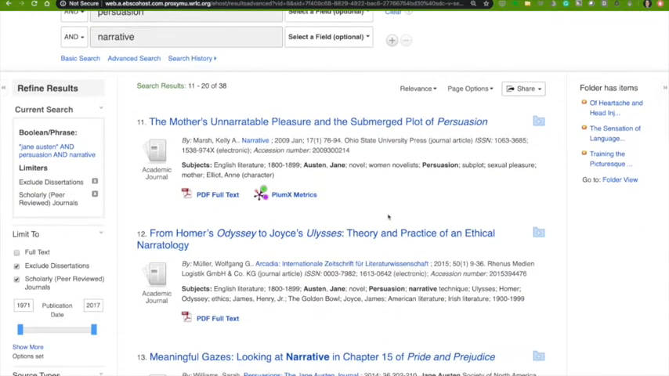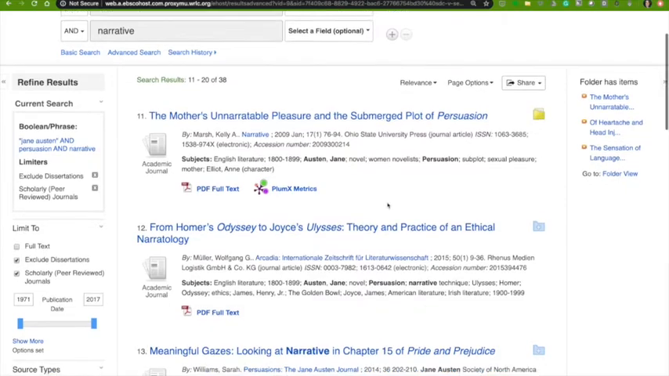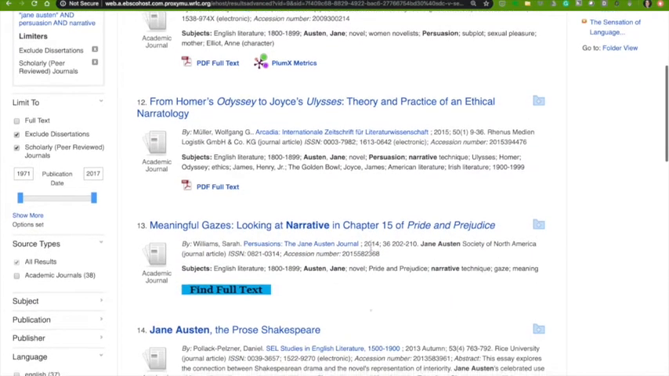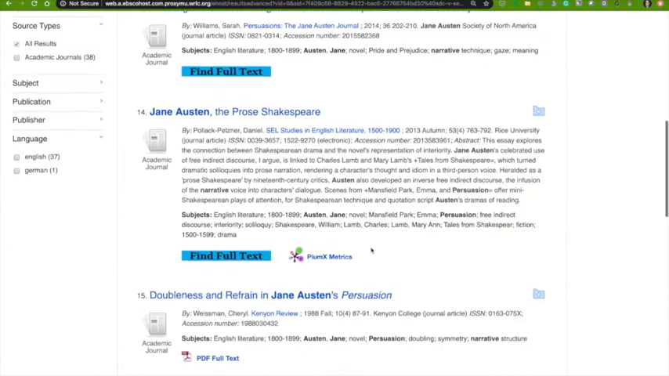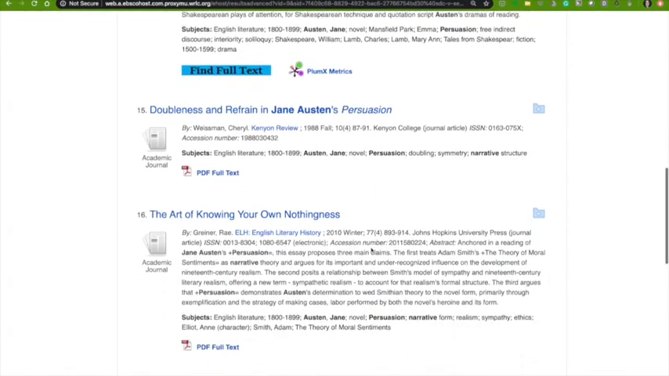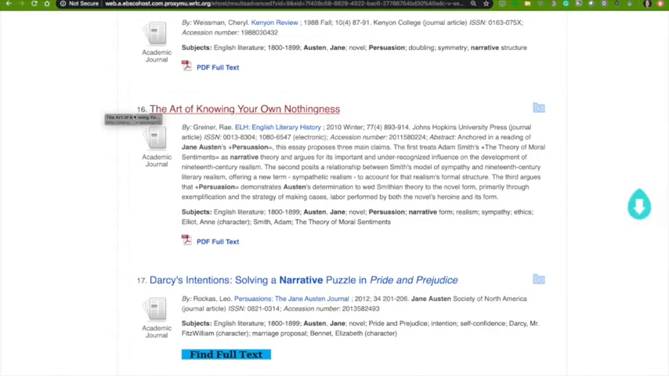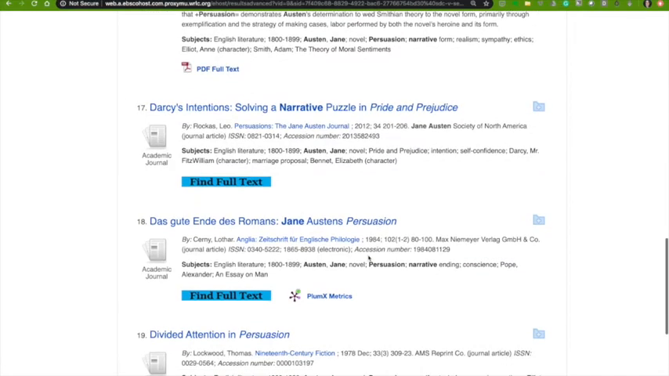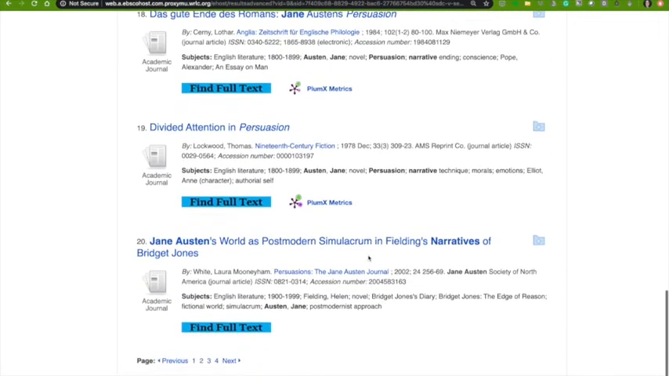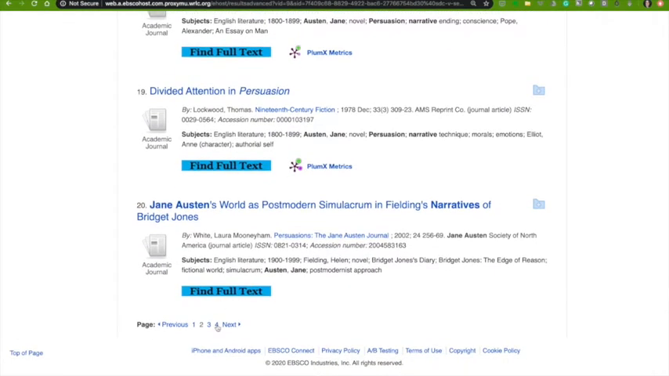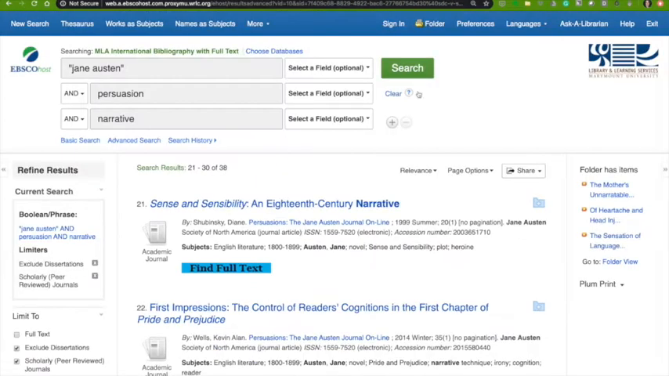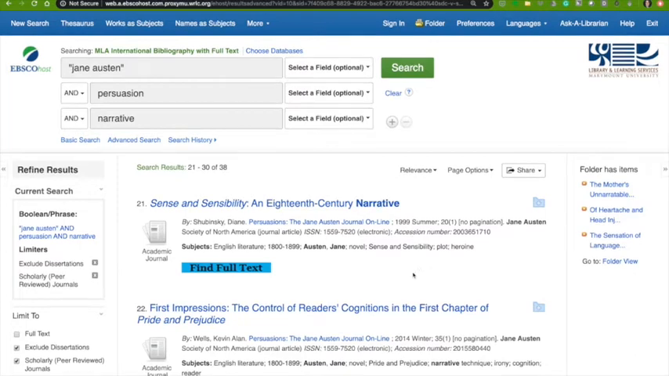Mother's Unnarratable Pleasure and the Submerged Plot of Persuasion. Let's see. That's interesting. If I had some more time, I might look into that. That's kind of interesting. Divided attention, Genesis worlds, blah, blah, blah. Okay, so you get the sense, right? I'm just looking through here, browsing, seeing what's sort of interesting to me, okay?